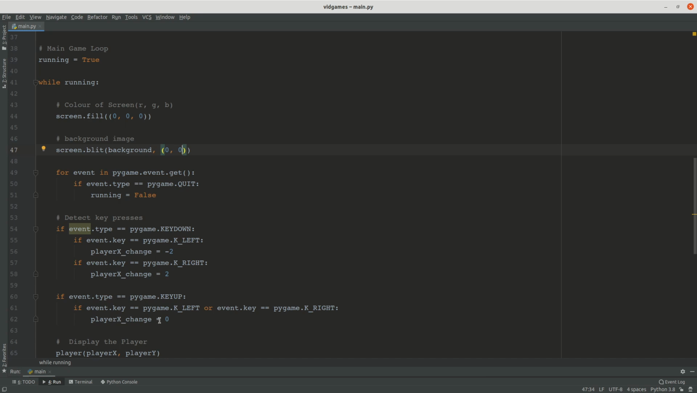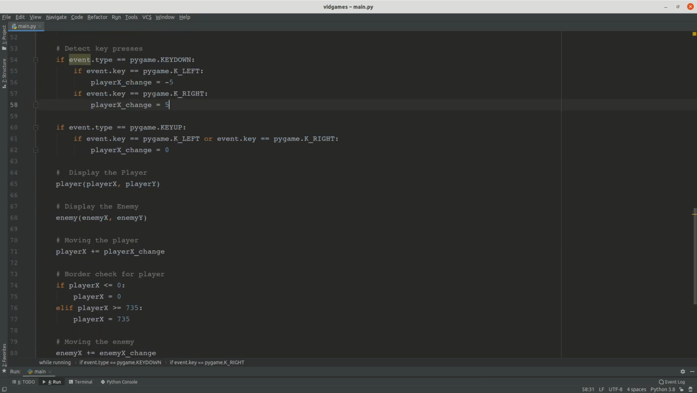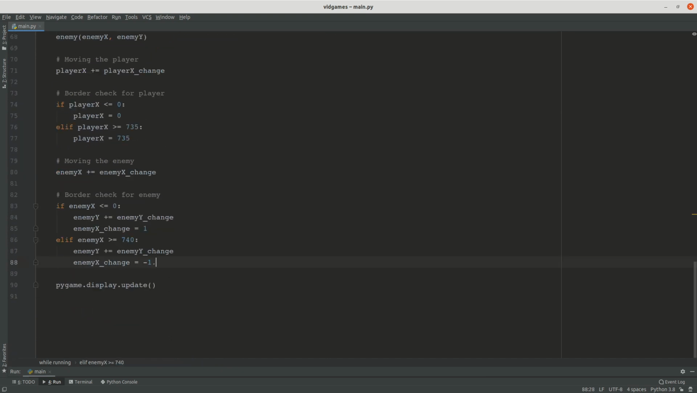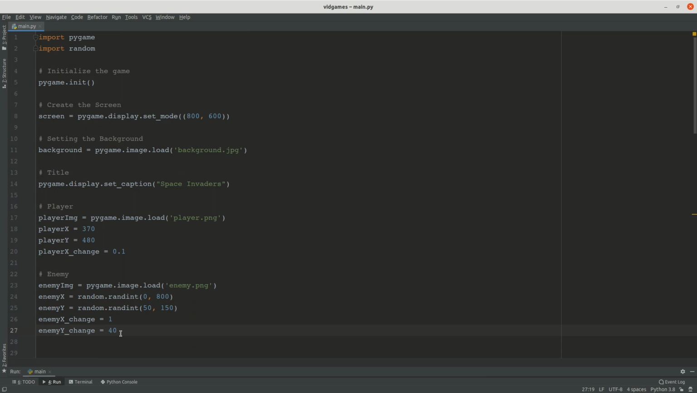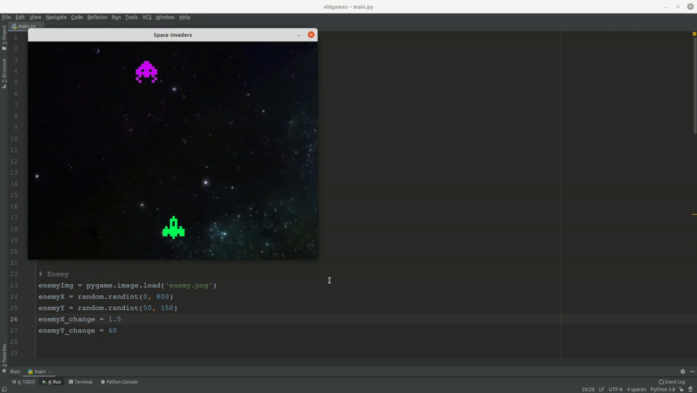Well, that's very simple. We can change our player X change to 5, change this to 5, and then what can we change the enemy speed to? I'm going to change mine to 1.5 because I think that fits quite well. And also we want to scroll up here and set it to 1.5 as well. So we need to change enemy X change to 1.5. Okay, so if we run this, there you go, beautiful. Our player and enemy are moving beautifully now.